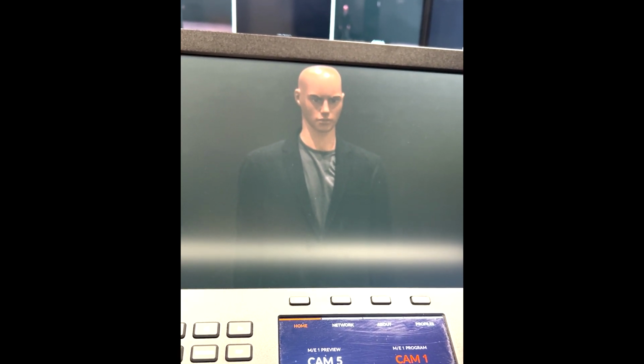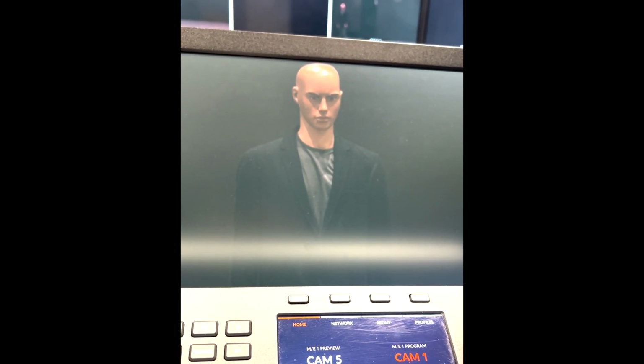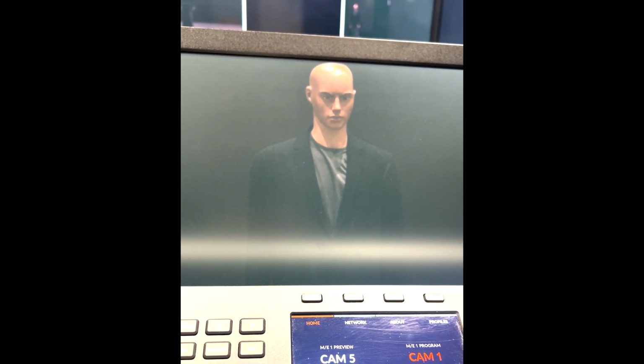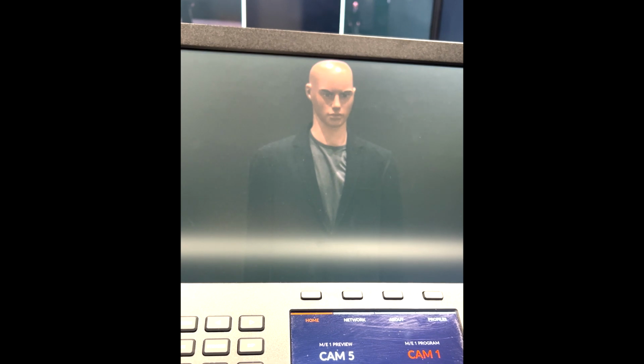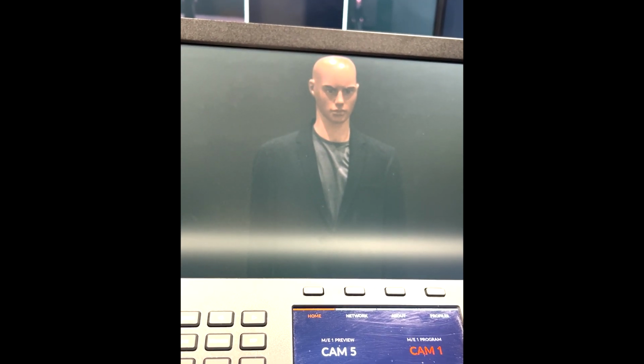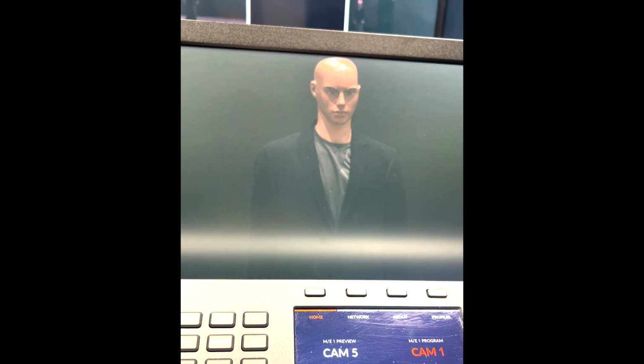We need to refer to all cameras as their camera positions, because some names get similar and people get confused. Never have them change focus or zoom or anything like that when they're live.